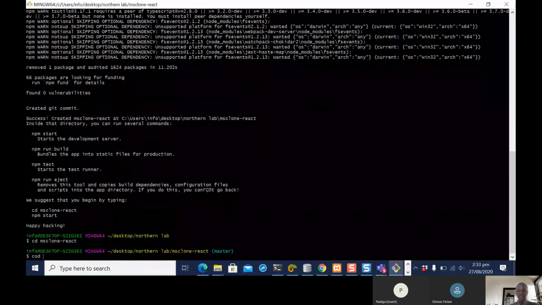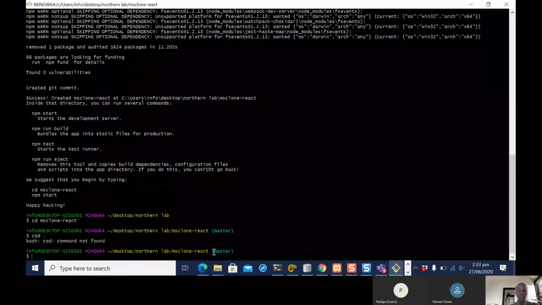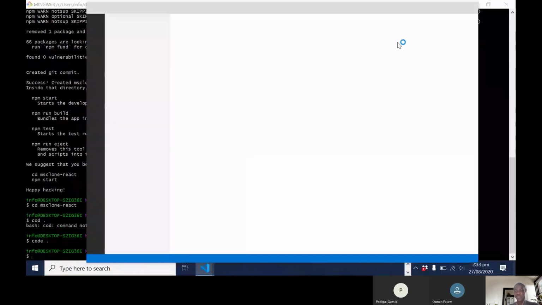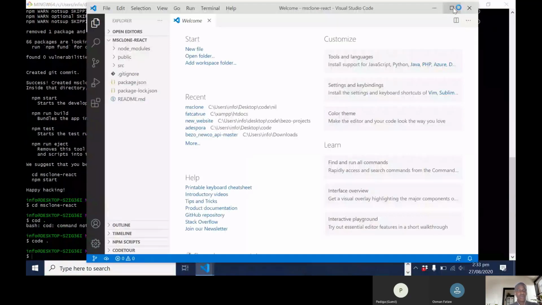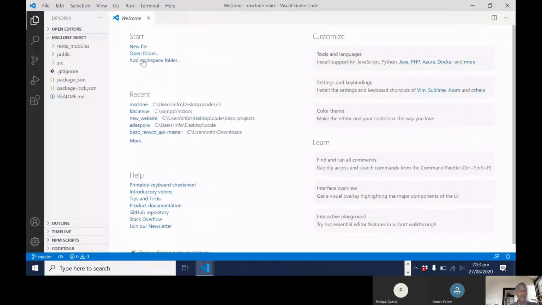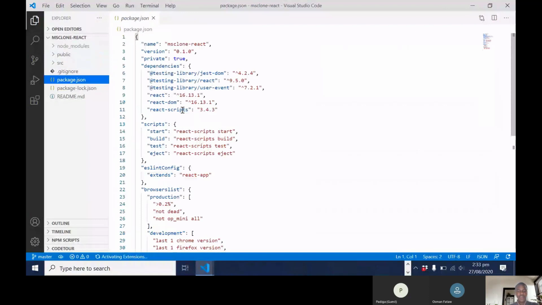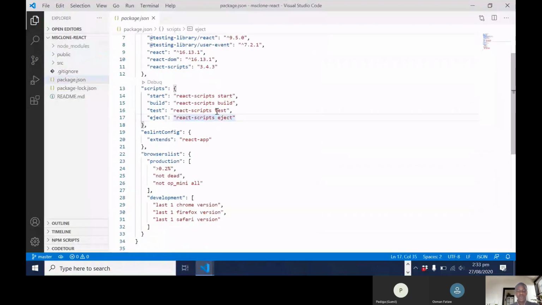Let me open it in Visual Studio Code for you to see. Oh, sorry, did I type? So I will just type code, and it will open the React project. This is how the React project looks. So we have our public folder, we have our src folder, and then we have our package.json file. And in our package.json, like I mentioned to you, when we do npm start, it will trigger this particular script, and it will power our React application.